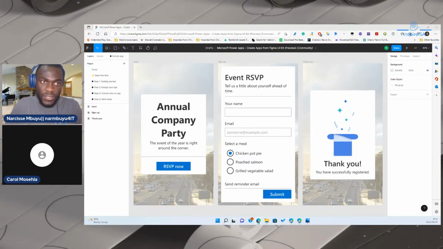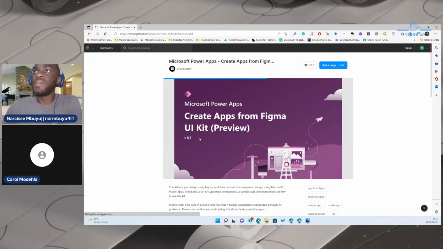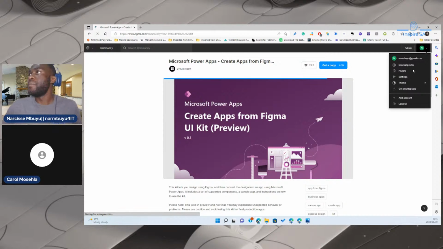Figma homepage. So it's figma.com. So there's the homepage of Figma, where I'm getting the template from. I click over here by my name, right, as you can see, and then I click settings.